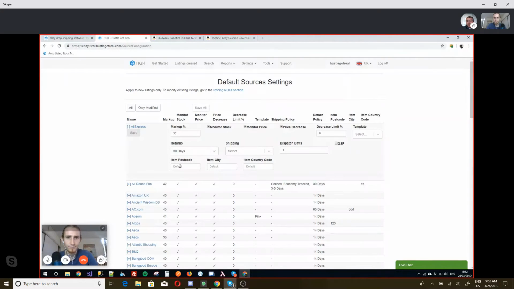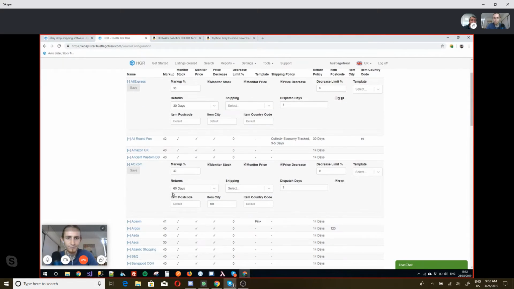And well, different data. We added the item postcode, city, and country code because this will let you specify a location by supplier, which is important now that eBay requires you to specify a valid location for the item. So if you know that the warehouse for this store is in a certain place, then you can specify that here, and all the items will be listed on eBay with that location.